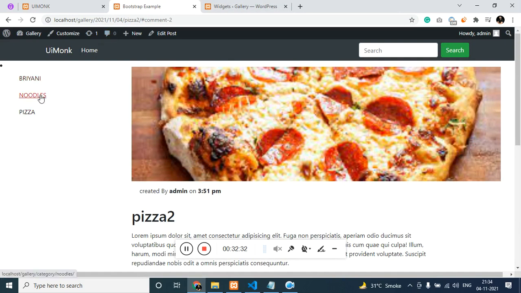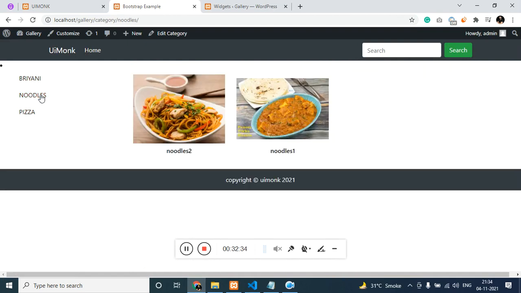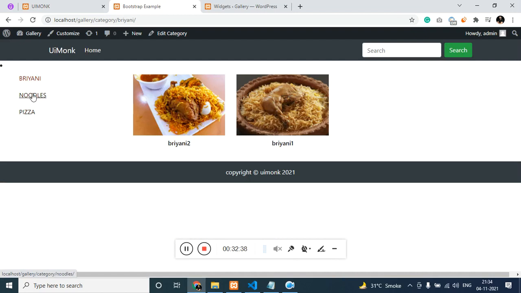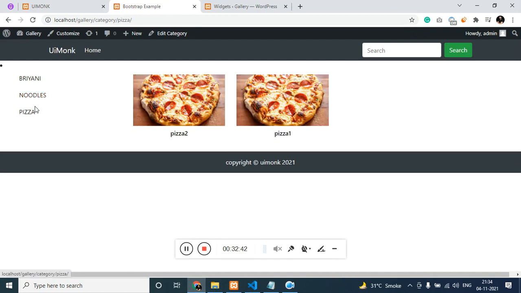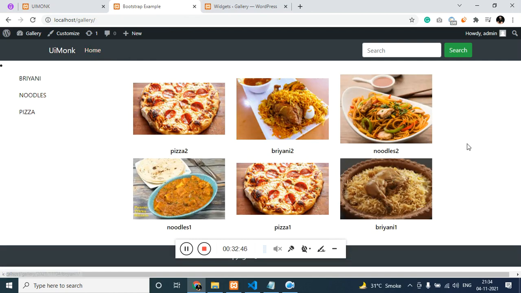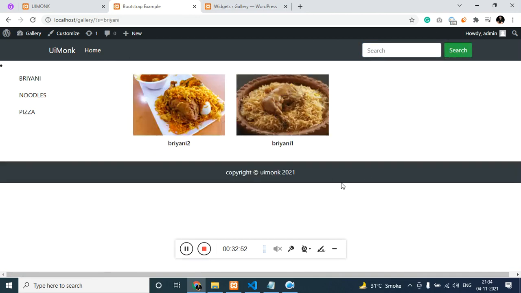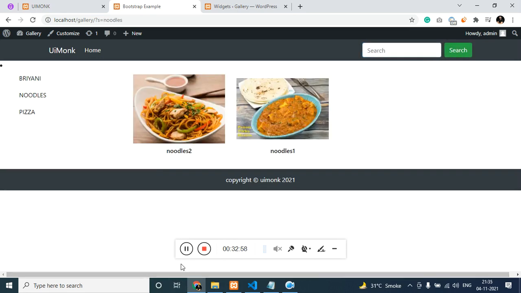This content is dynamic. If I click on noodles, we can see noodles. If I click on biryani, you can see biryani. If I click on pizza, you can see pizza. If I click on home, here you go. We have almost completed. Let me search for biryani and click on search. Biryani shows up. If I search for noodles, click on search, you will see noodles.